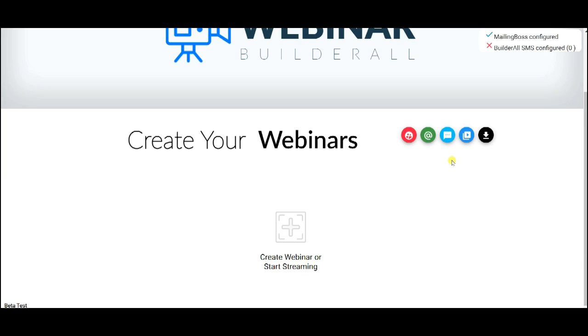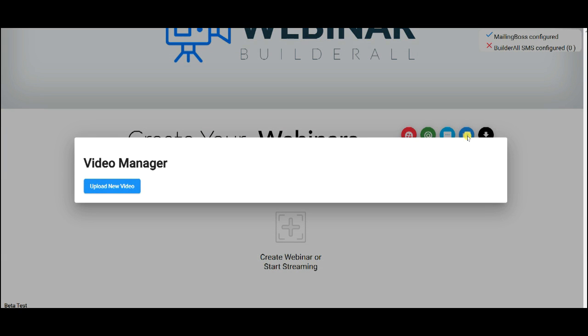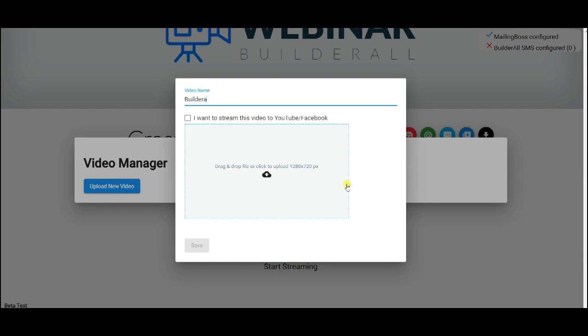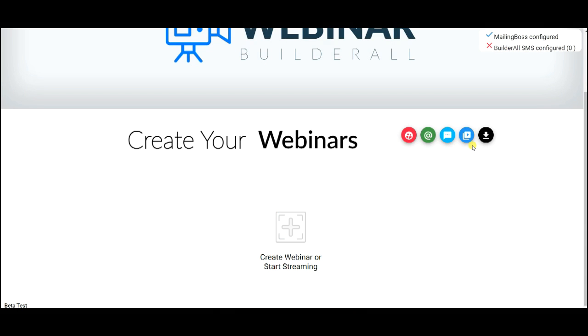The next one is the video manager. If you click on the dark blue, it's going to show video manager. And this is where you will be able to upload your pre-recorded video. You will give it a name. And you're going to click here to upload the video. And if you want to stream this video to YouTube and Facebook, this is the same place that you're going to do that. You just need to make sure that you tick the block. And you're going to hit save once it's been uploaded and encoded. And that is basically how you would add that.